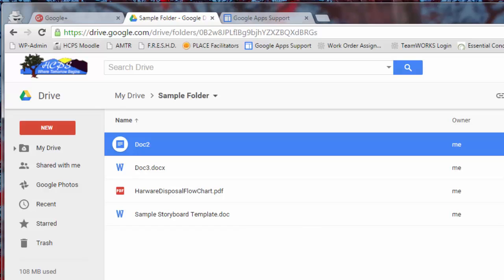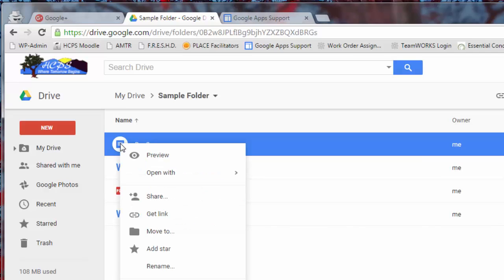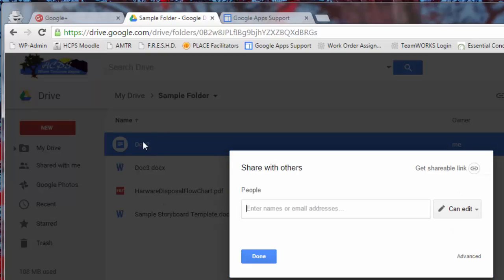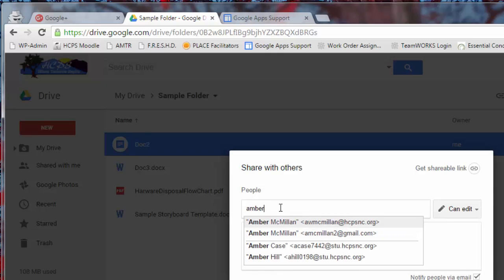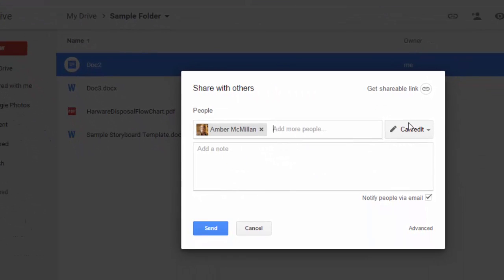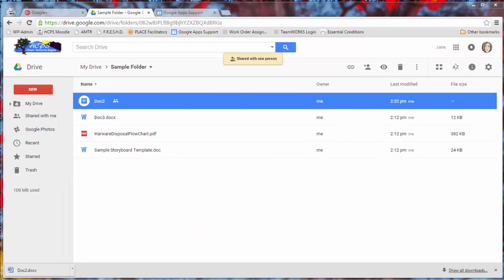Now, one of the things that you can do with your document is you can also share it. So I can click on share here, and I'm actually going to share this document with Amber, and I'm going to tell Amber that she has some edit rights, and I'm going to let it send her an email. So I'm going to ask her to help me with this, and I'm going to send that to her. So she's getting an email right now that's telling her that she has some edit rights on a document.